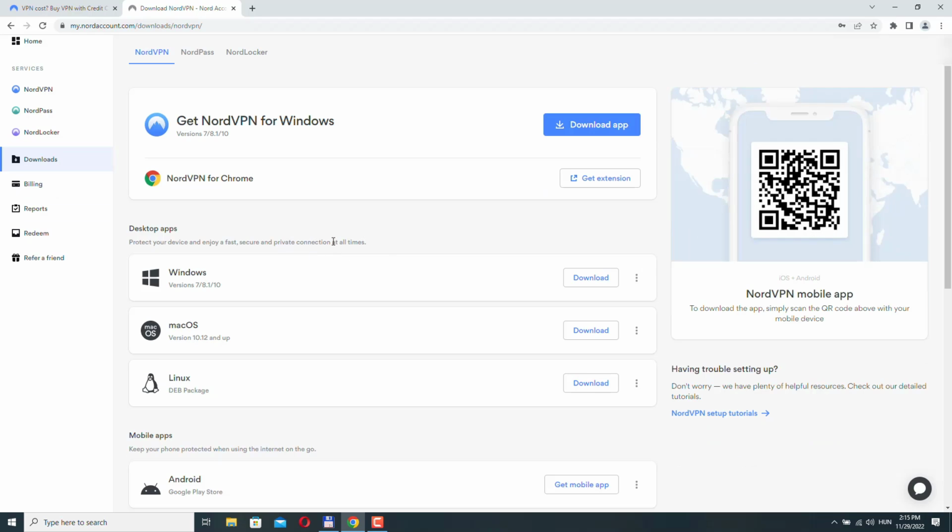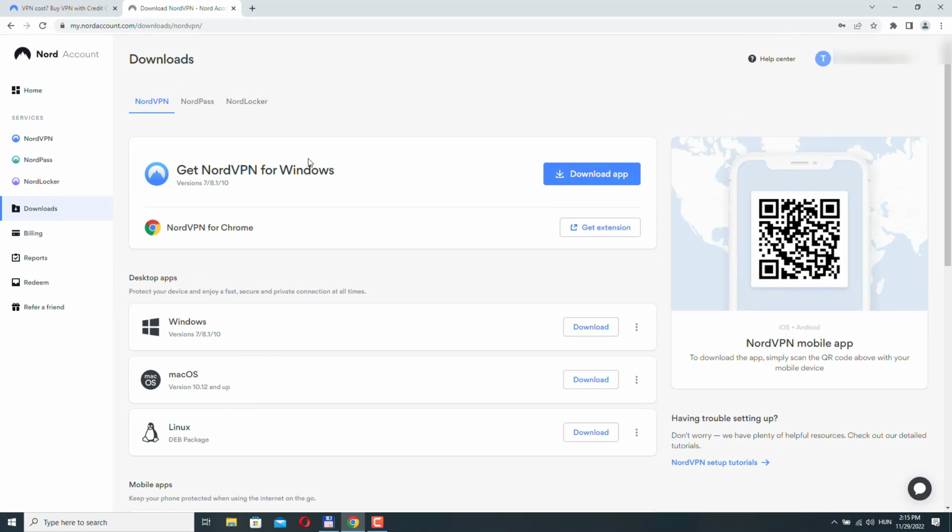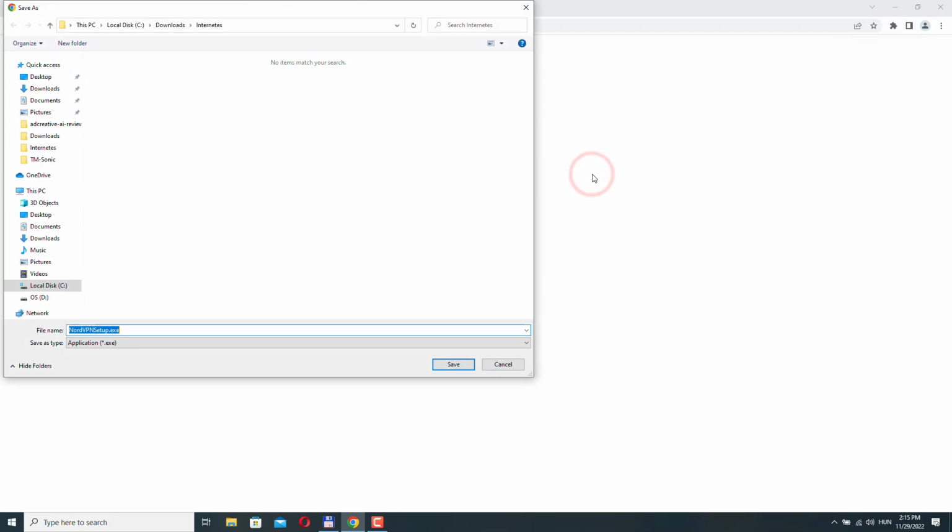And of course, if you are on a different operating system, you can select the Mac OS or the Linux version of the installer. I have another video where I show you how to install NordVPN on a Mac. Just click the link in the top right corner. Okay, but right now we are installing this on Windows, so I will download the app.